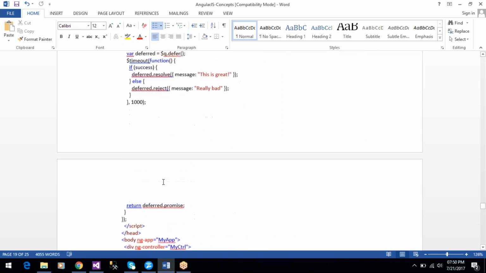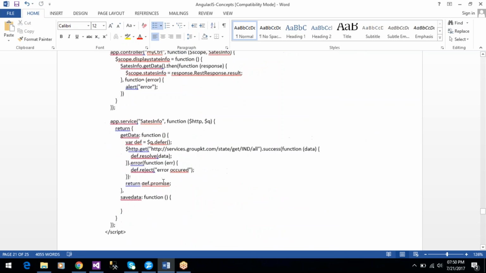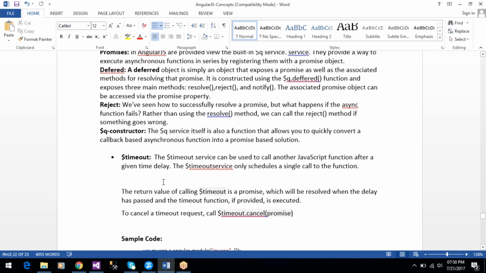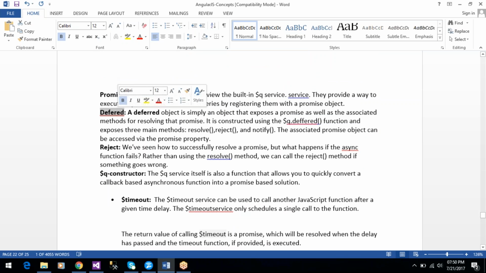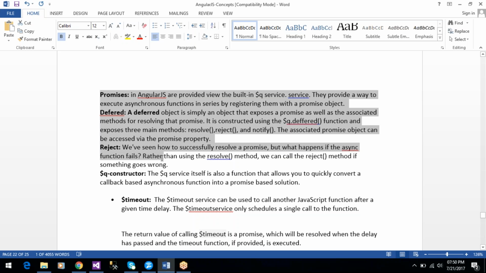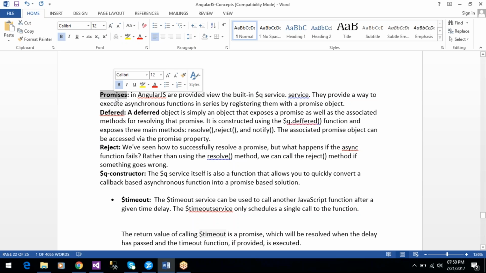In the $q service there are some important words: promise, deferred, reject. These are the three important words in the $q service. So promise in AngularJS is provided via the built-in $q service.